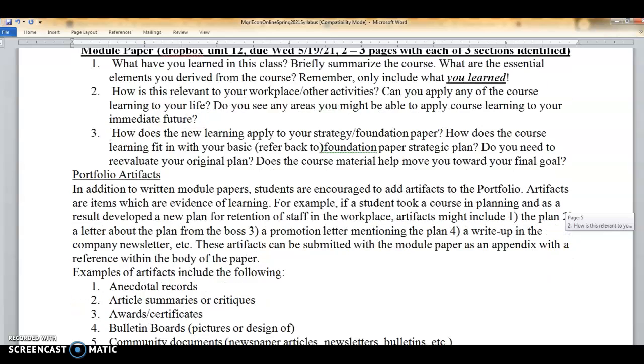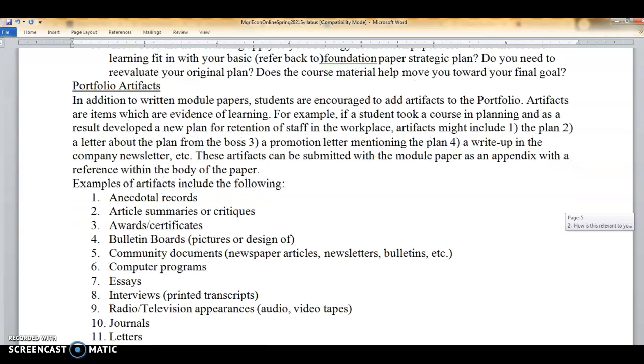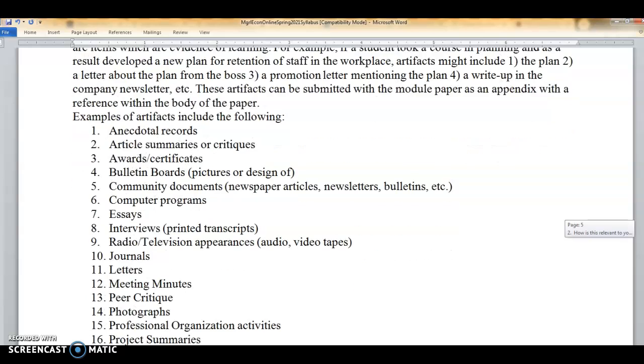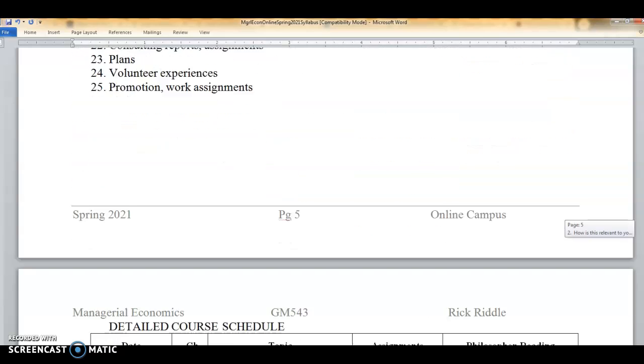And we'd like you to include portfolio artifacts, ways that you've applied the class to your actual job, your community program, your hobbies, maybe some volunteer work that you've done, things like that.